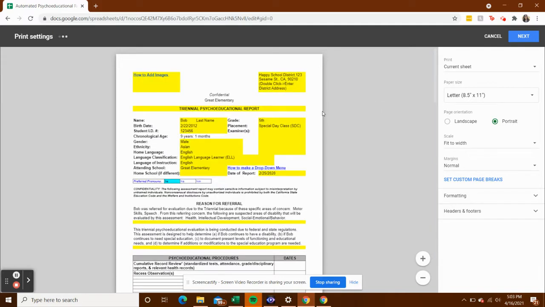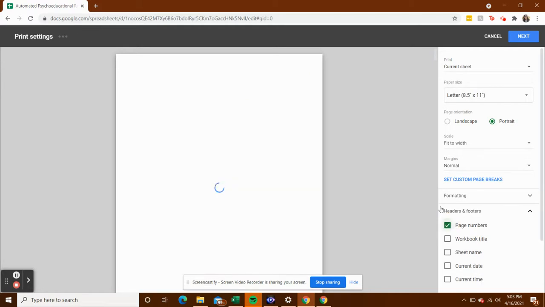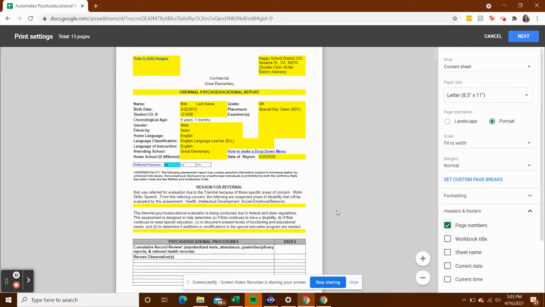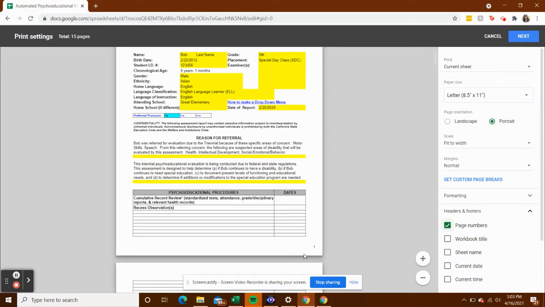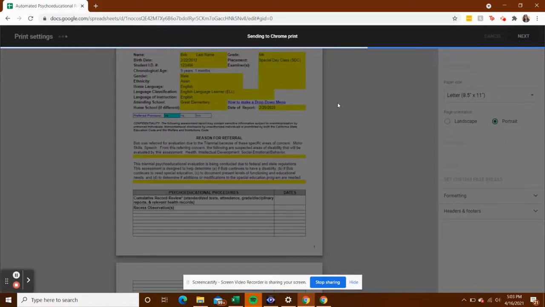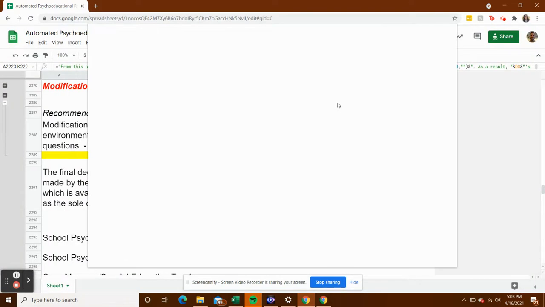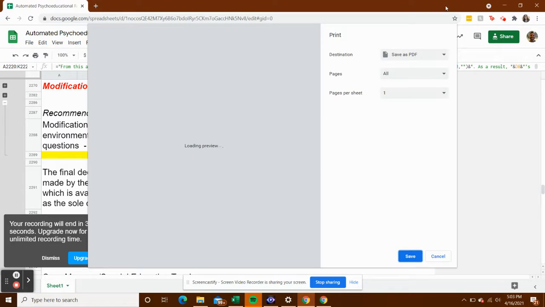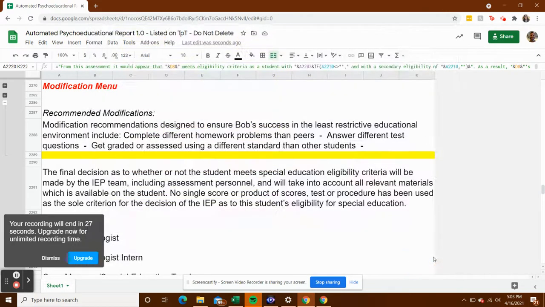And you'll see that it's loading up, and you can choose if you want page numbers here. So that shows up down below, bottom right. Click there and then next. And then you can print it. And that's all there is.